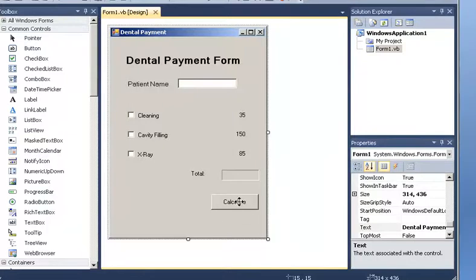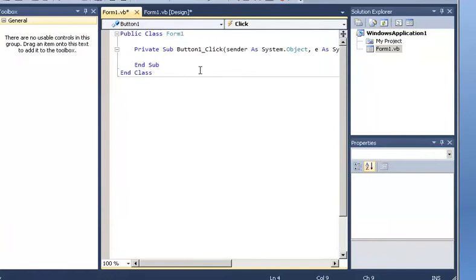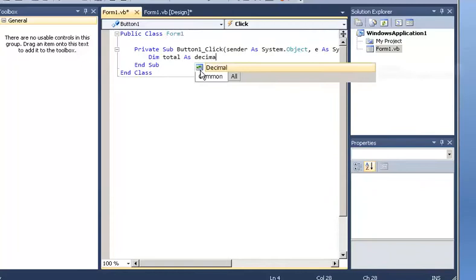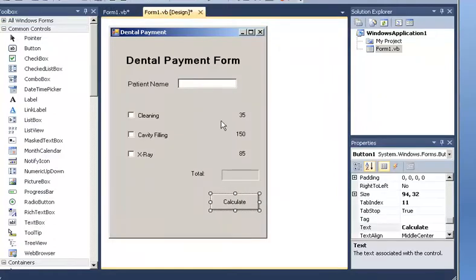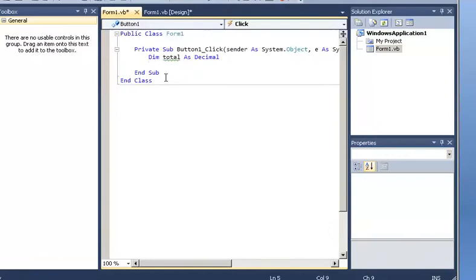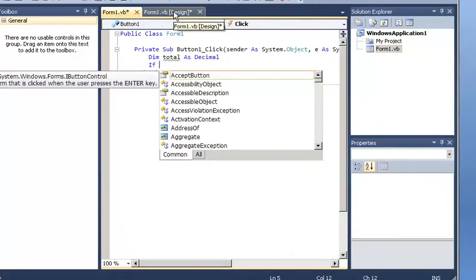Okay, now look at that, it is underlined with green because we haven't used it. It's just a warning. Now we're gonna have the if statements. I did not change the name of my checkboxes. So the first one for cleaning is called checkbox 1, and you see on the example they change it, which is a good practice to change the name.